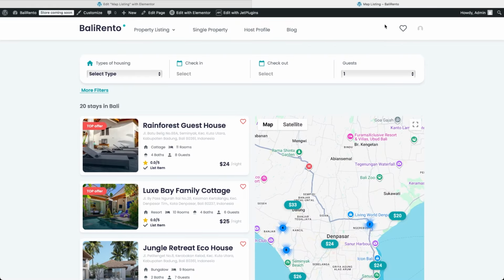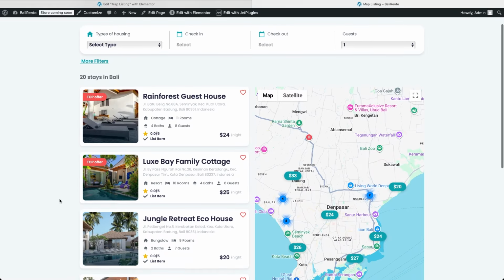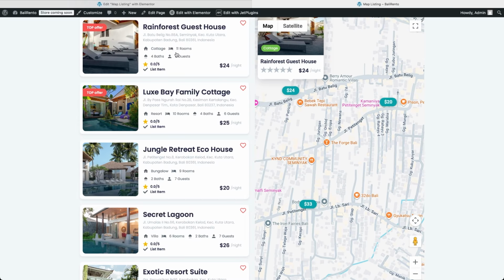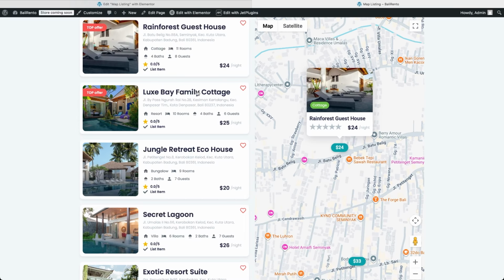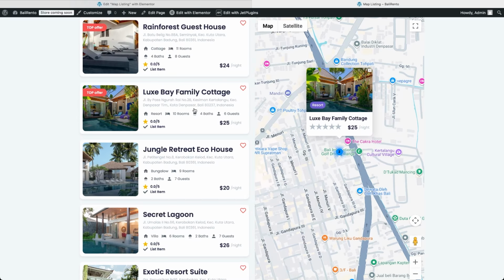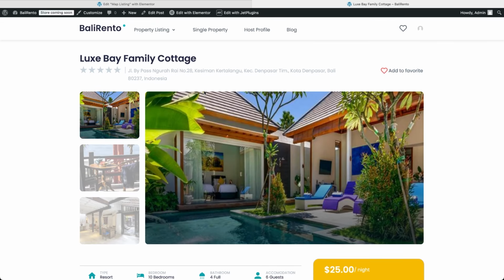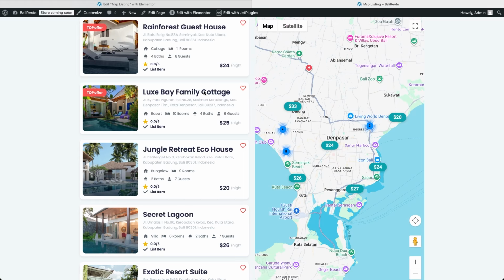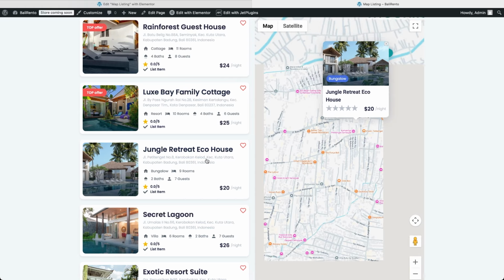Here's the result. When you hover over a listing in the grid, the map centers on that property's pin and the pop-up appears immediately. Clicking doesn't really change anything, but if you find a property you like, just click the title, which is displayed using a widget with its own source settings, or the pop-up on the map, and you'll go straight to its single page.